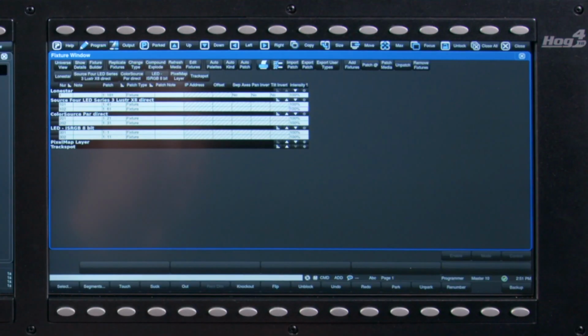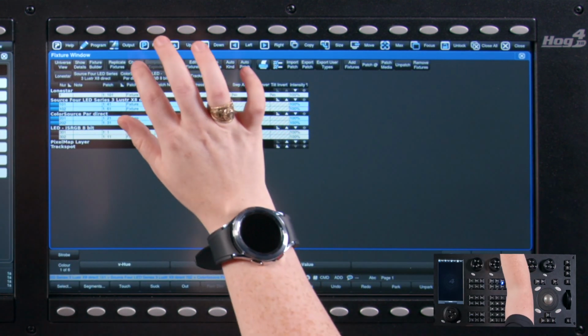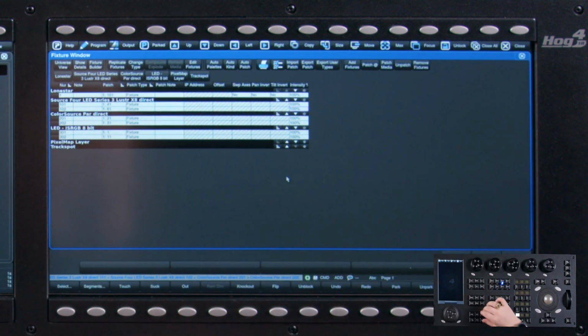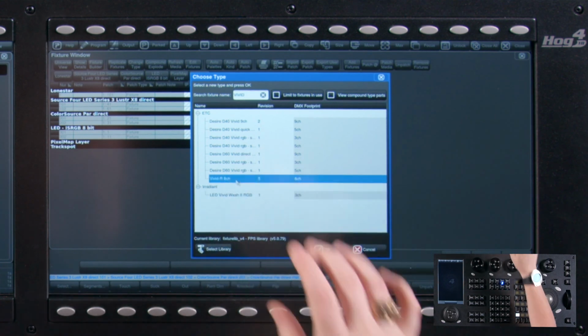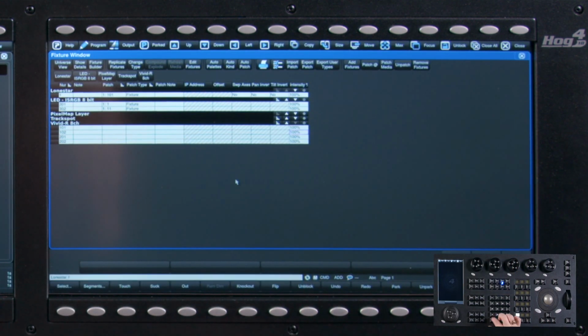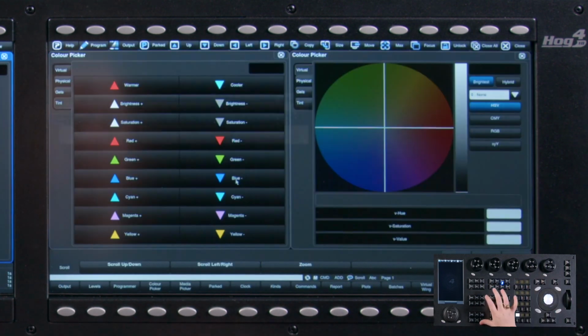Change type is a function of Hog 4 that allows you to replace one fixture type with another. The new color system uses virtual color mixing functions to translate the original fixture's color output to the new fixture's color mixing system. This may create changes in your show that you need to be aware of. For example, if you change an 8-emitter fixture to a 4-emitter fixture, or vice versa, the additive color mixing values of the fixture will likely vary to try to achieve the original color.